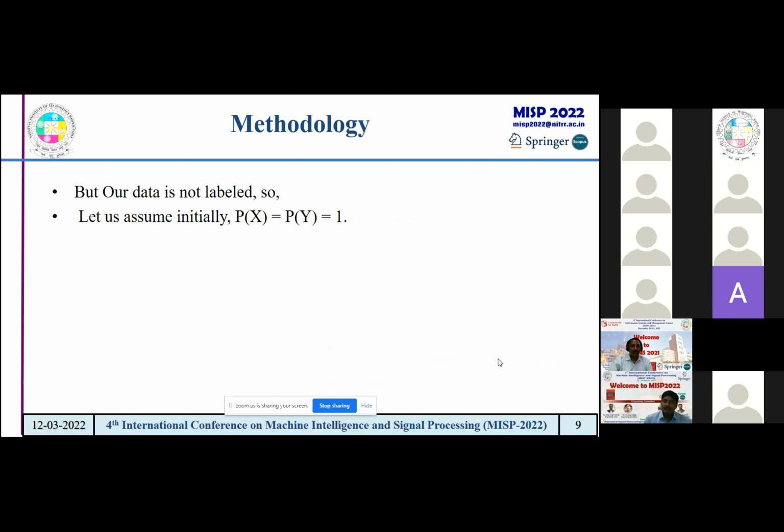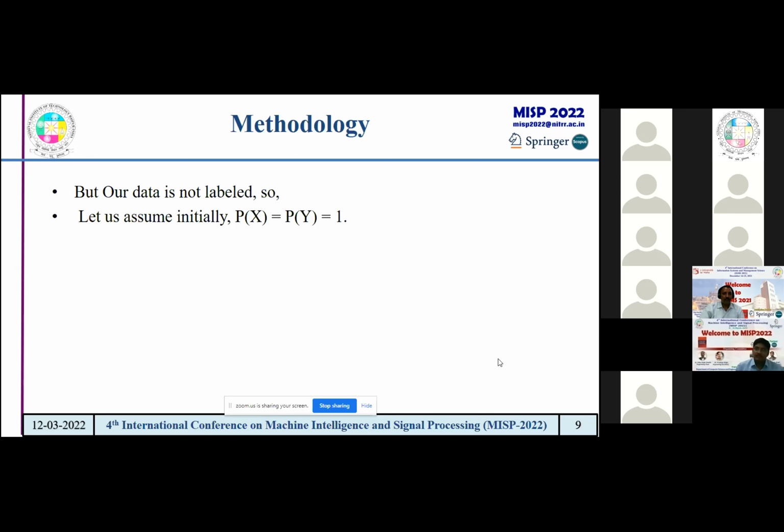Initially, because in the naive Bayes theorem we need a probability score, we assume for the beginning that the probability of X and Y is equal to 1, because all data is attacker's data. Without loss of generality, we assume that all commands are performed by the attacker, so we give the same probability to all the data that we collected.